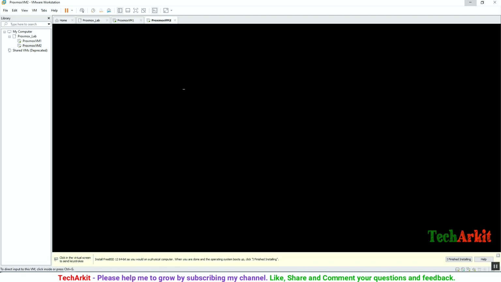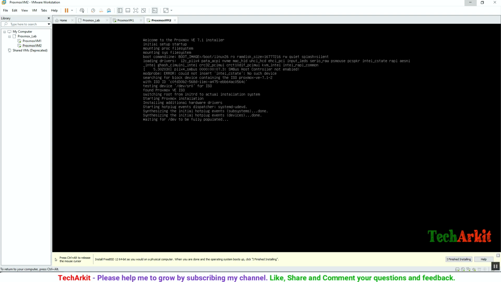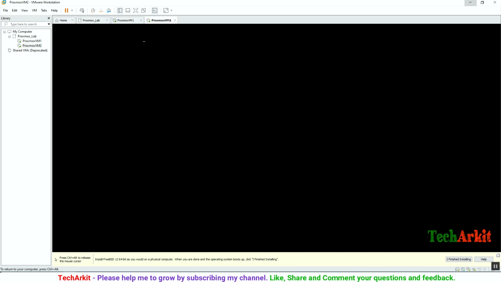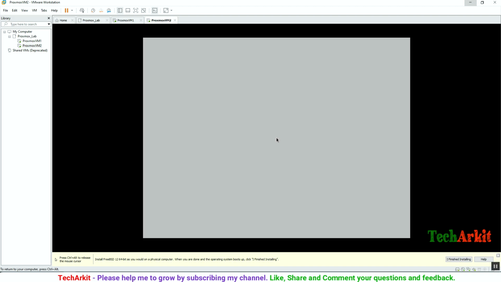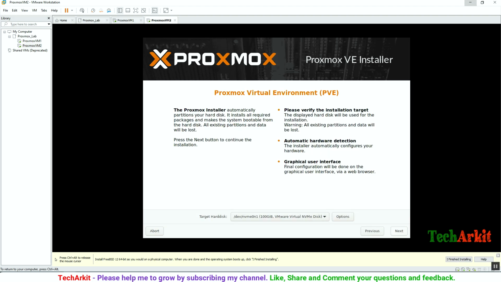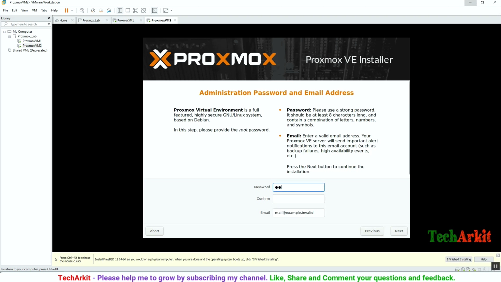So after this, you can see that install the PVE virtual environment. So just select yes, and it will take a few moments to load these details, and after that, you have to agree to the license agreement. And here are the disk settings, so you can create the partitions and select the country here and the region, and next, and provide the password.